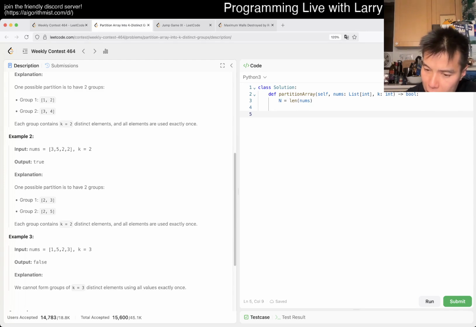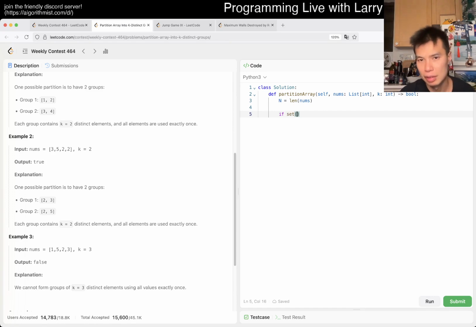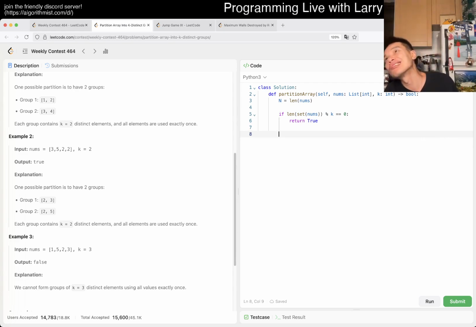What does distinct number of elements give us? Okay, so if the length of the set of nums, mod k, is equal to 0, then we're good, right? If n mod k is equal to 0, I guess that's not technically true, because they could all just have the same number, for example, but this will be true. So then now, I don't know. What makes it false then?